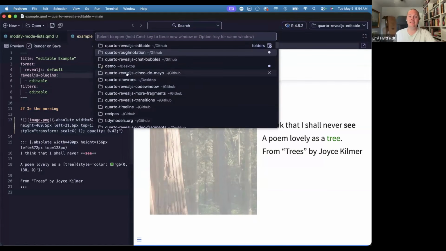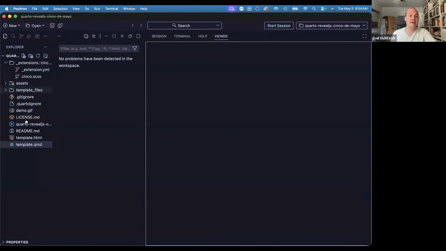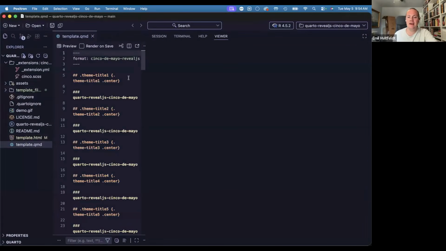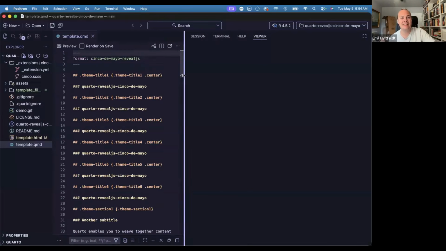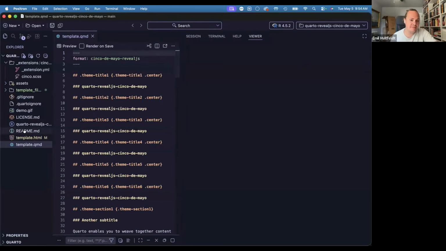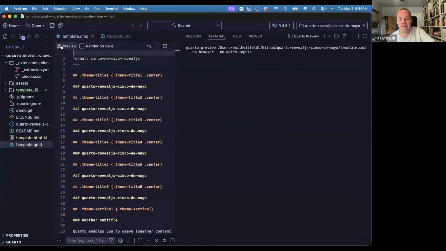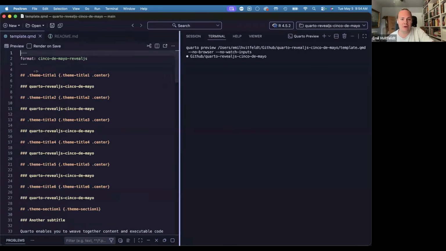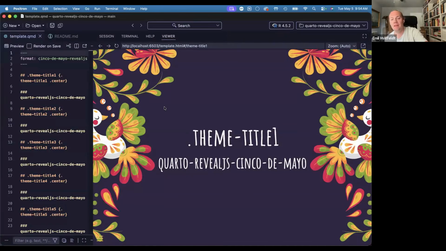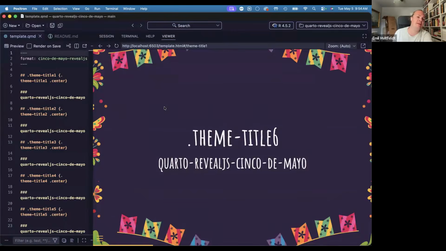This is slightly different from extensions. It's called a theme, and then you install it. Here is the Quarto use template, and then the Cinco de Mayo theme. It also copies a bunch of things, but it is this Cinco de Mayo theme that I was working on. It's fun and happy.